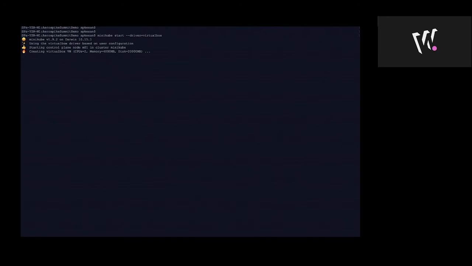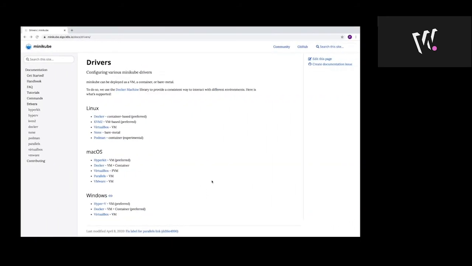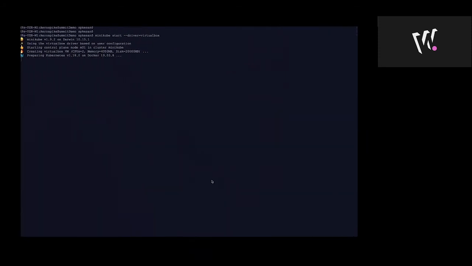So let's take a quick look at the Minikube docs and see what virtualization is available for different OS. So we have VirtualBox, KVM for Linux. There are a lot of other options as well. HyperKit, VirtualBox, and VMware for Mac OS. There's VirtualBox also for Windows. So we have quite a good number of options for different OS. So you just have to choose one based on your preference and OS and specify it in the Minikube start command.